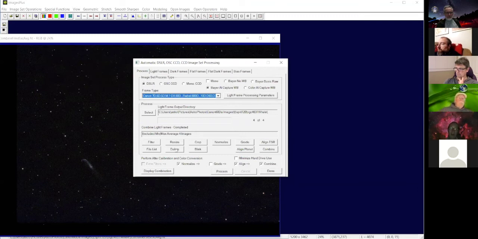One other thing I want to let people know, as ImagesPlus went through and did all of this stacking, all of those images that it made, the debayered image, the aligned images, those are all still stored on my hard drive.